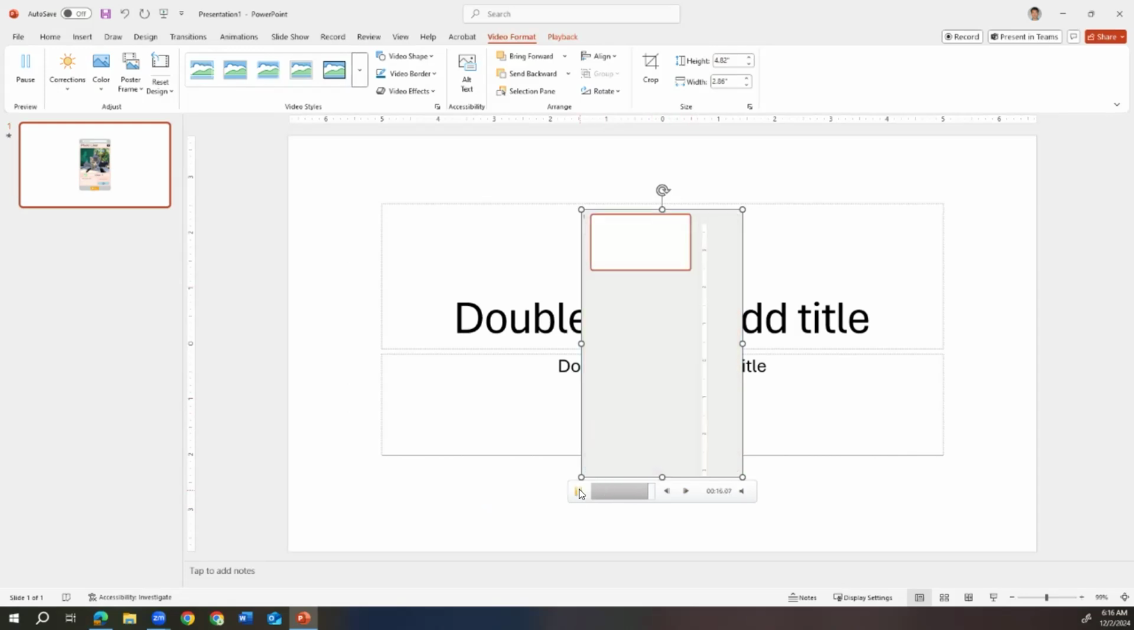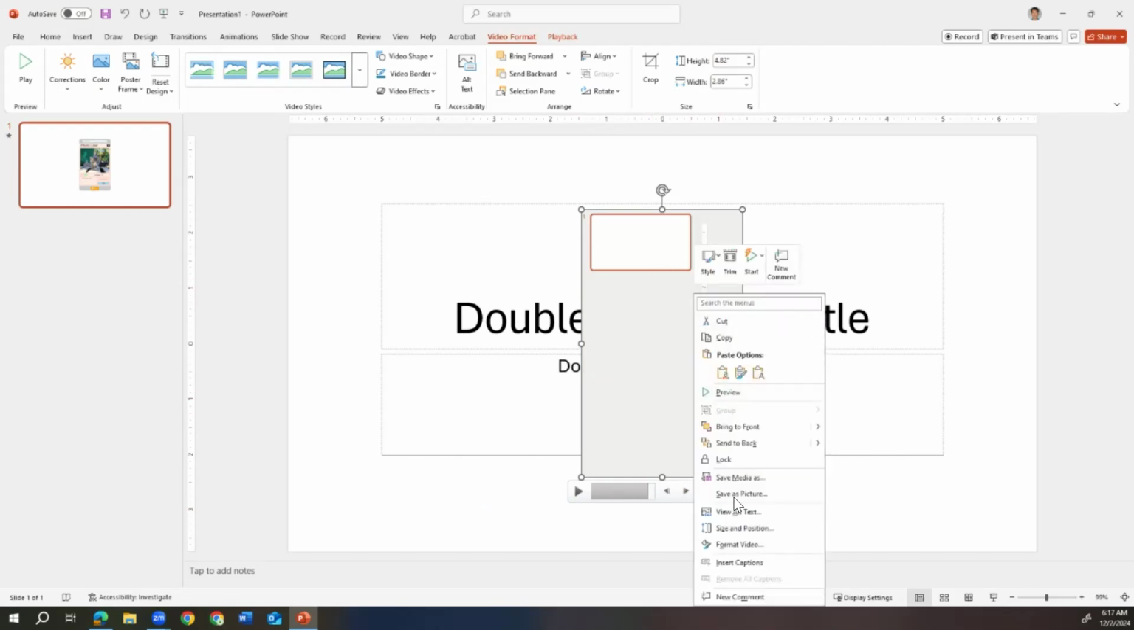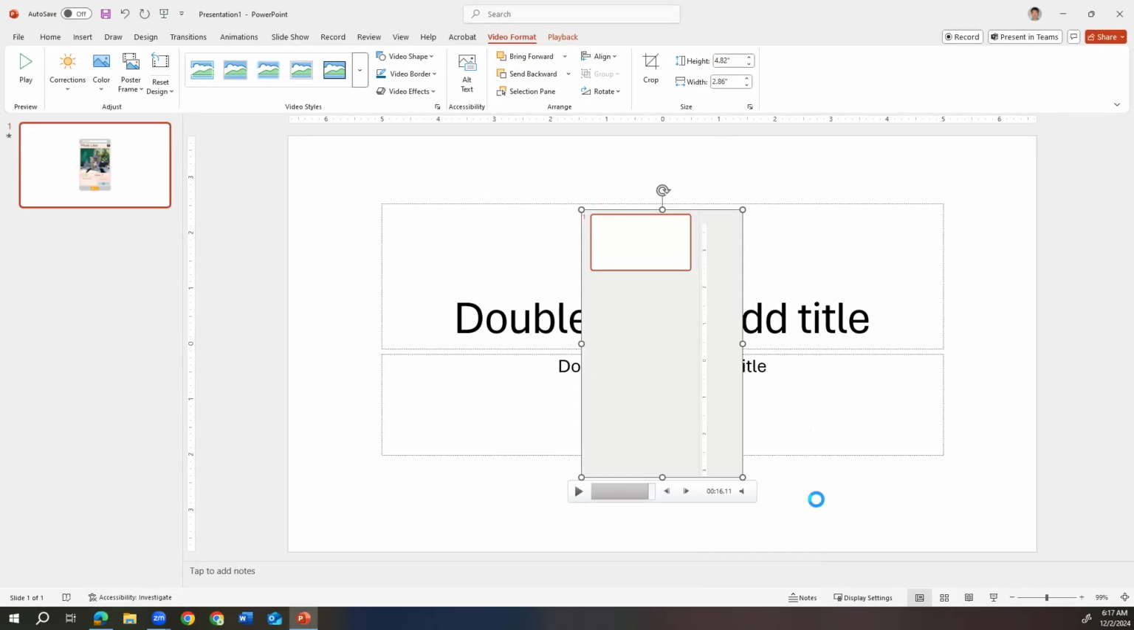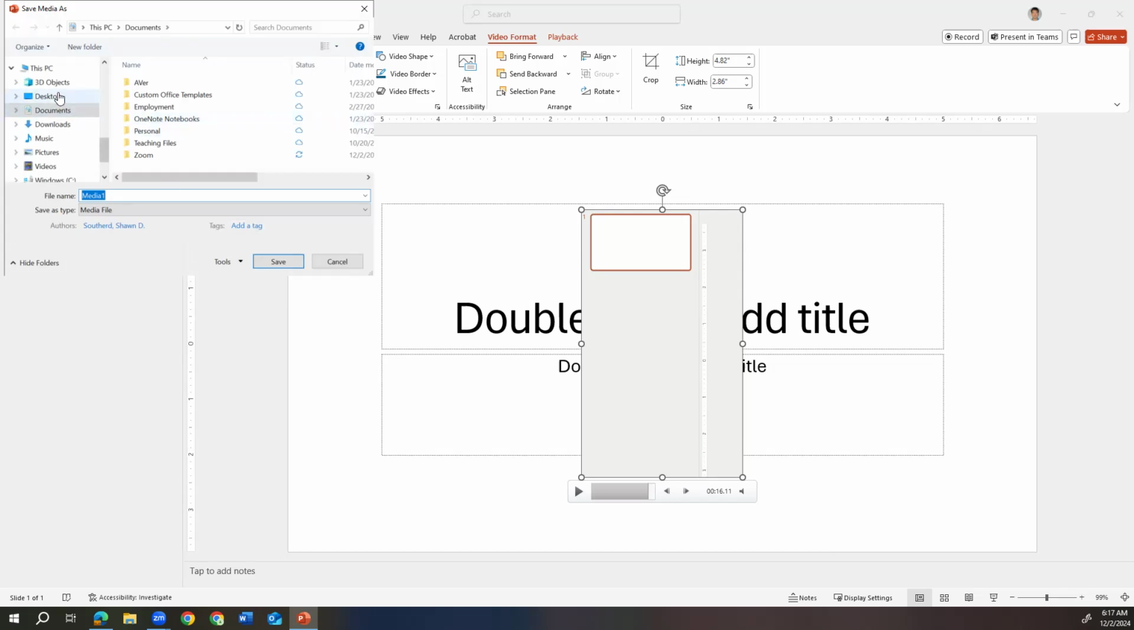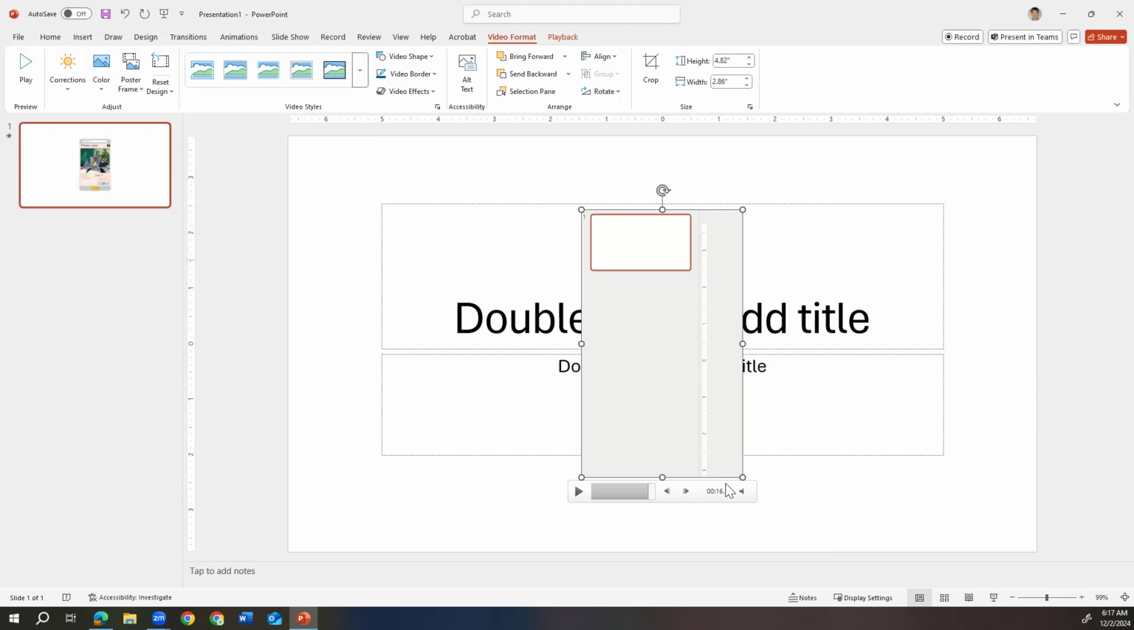So I'm going to hit pause. Okay, and then what you can do is right click this thing and Save Media As. You can save it wherever you need to save it, maybe on your desktop, right? Media one, save, and then you're all done.